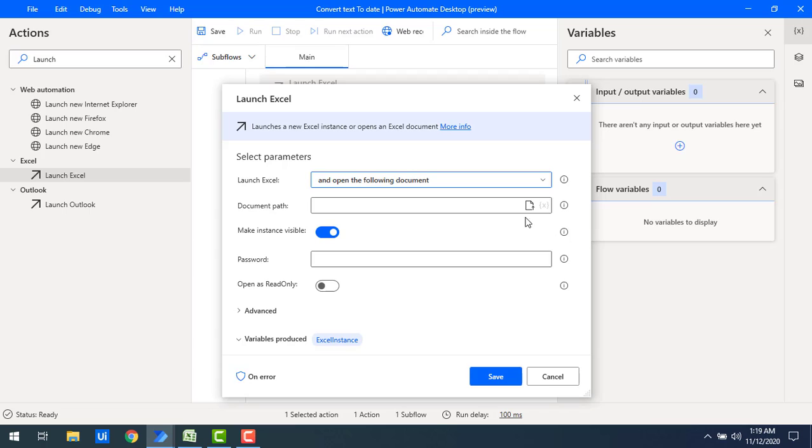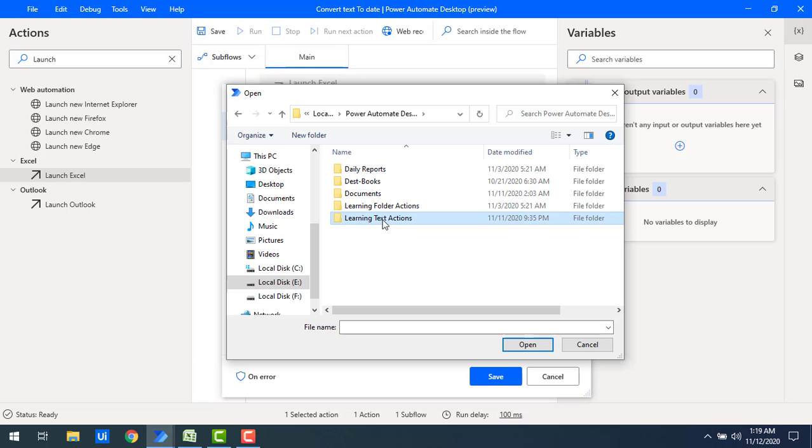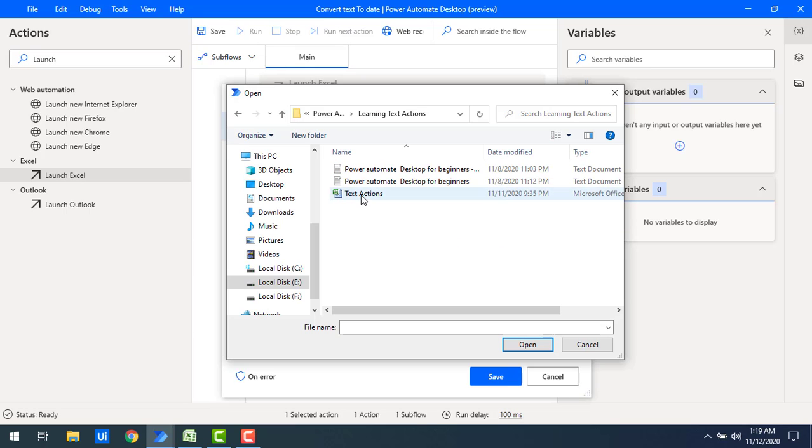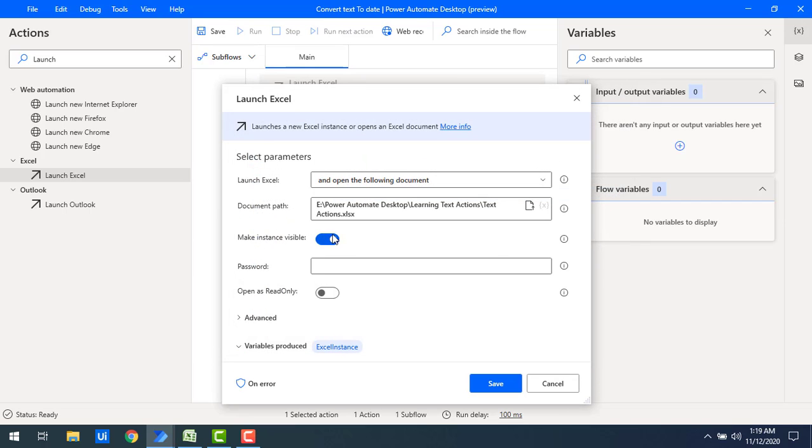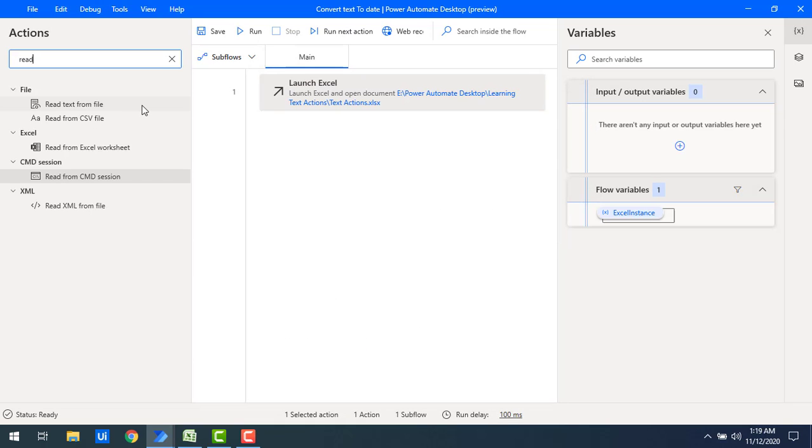Now, for the document path, I'm going to select the path where we are having the column of date of joining. I'm selecting test actions. Now, make instance visible, I'm going to make it false, and then I'm going to click on save. Now, to read the date of joining column data, I will use read from Excel worksheet.